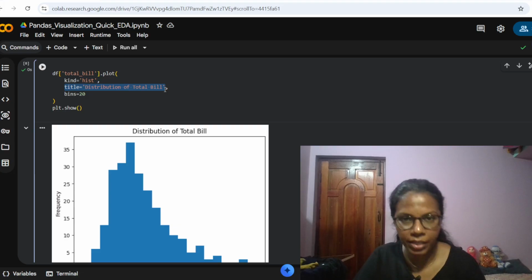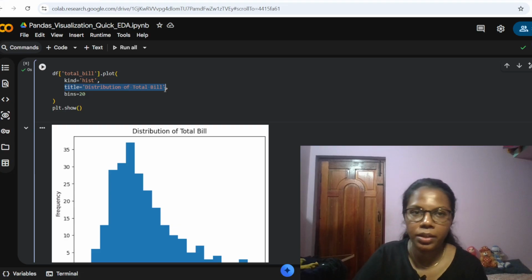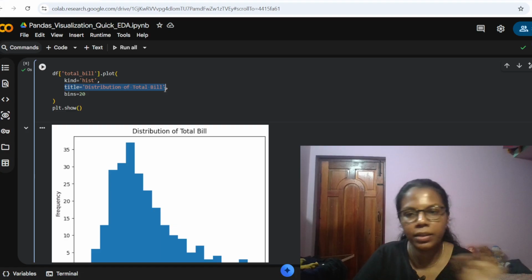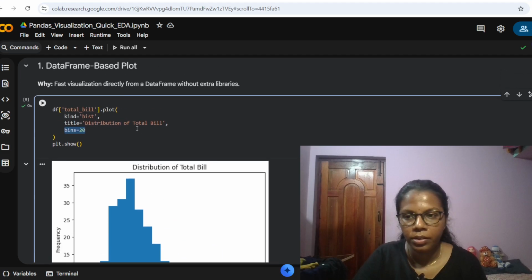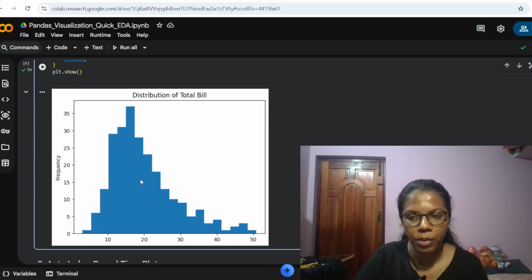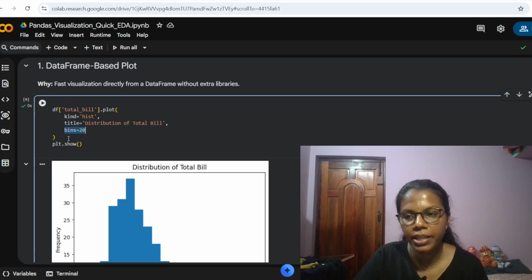It's completely customizable, based on your requirement and based on what you want to see on the top of this chart, you can give it. This bins is equal to 20. It is the number of bars that I'm creating in this histogram. When I give 20, 20 bars will be created. Finally, I need to close this and I need to give plt.show.